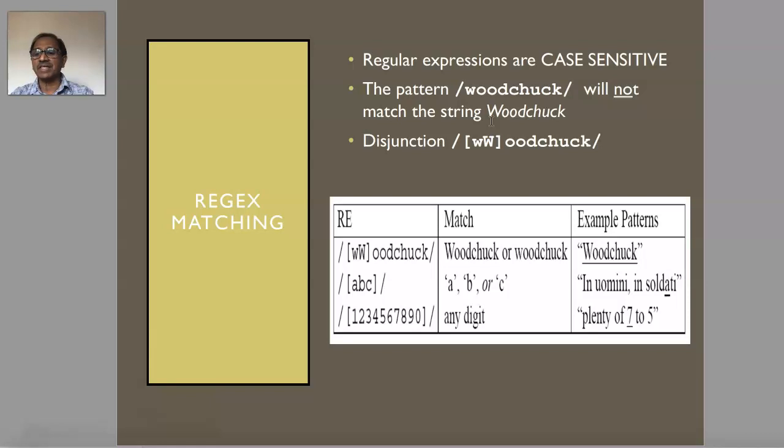So the string of characters is inside the slashes as specified. So woodchuck will not match with capital Woodchuck here. Now let's look at the next one, which is a disjunction.